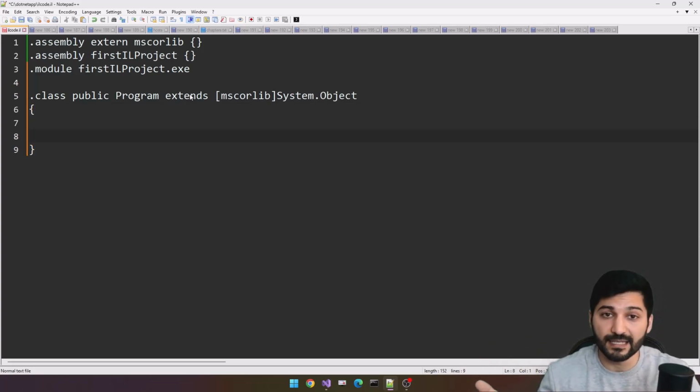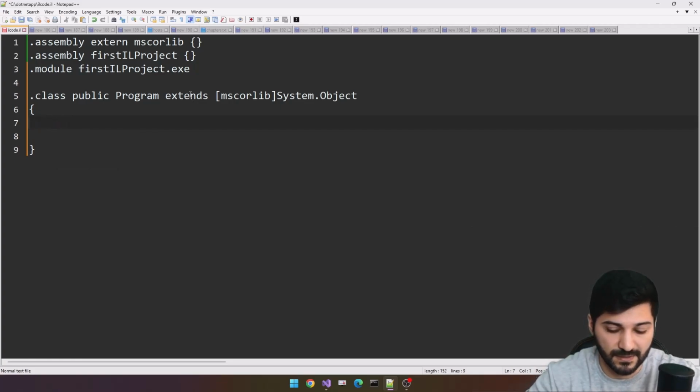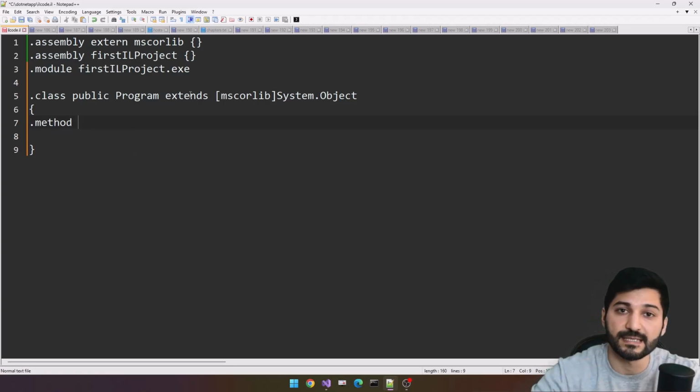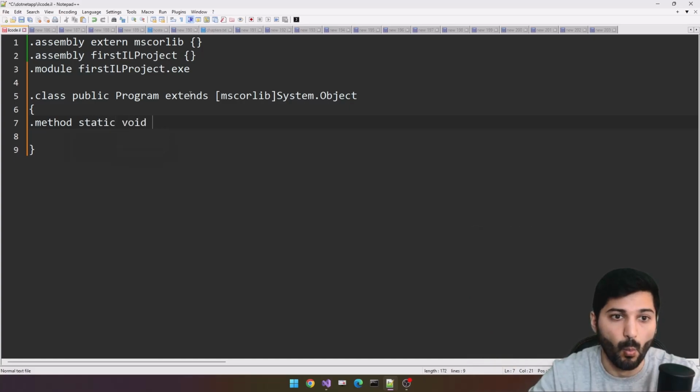For the method definition, as you understand, we'll use .method. For the classes, we use .class. For the methods, we are using .method. Okay, let's go for it. .method. Cool. So this is our method. And for the method, you can use the public type of stuff. It doesn't matter for now for us. Let's write static void and our main.